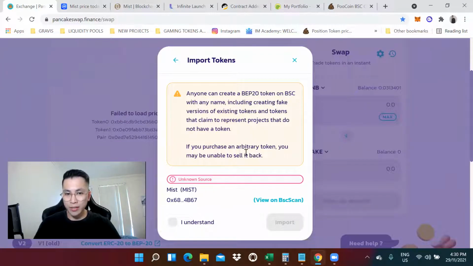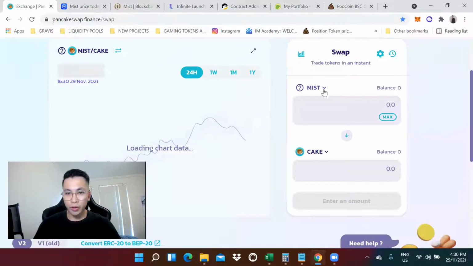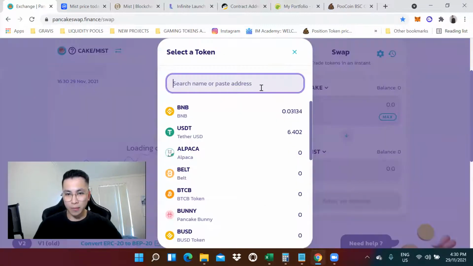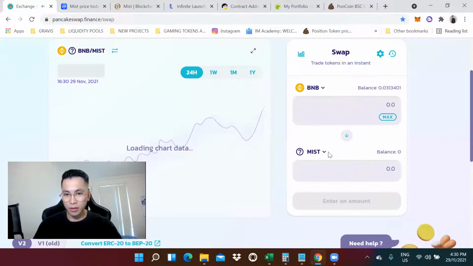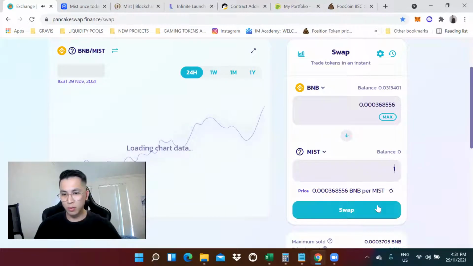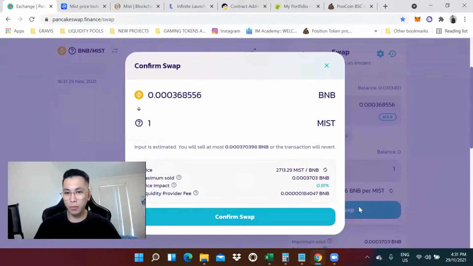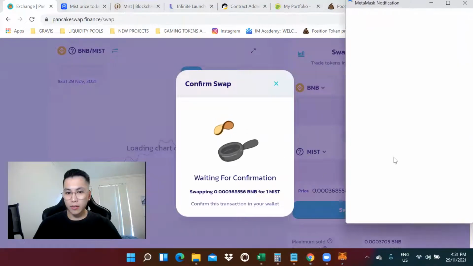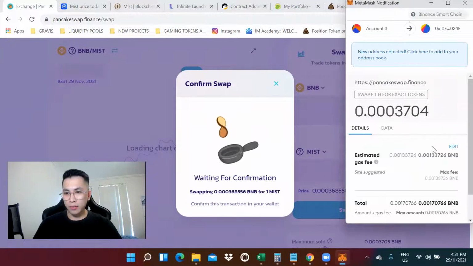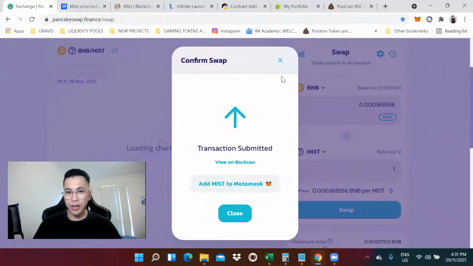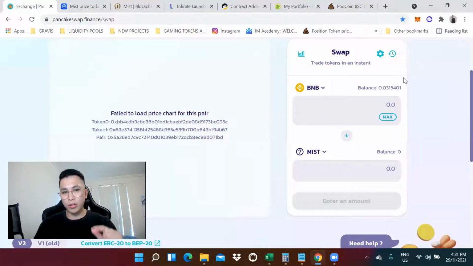And of course, you can read this disclaimer. This is just to help us get the right contract address. And once we've imported, you can see that we can trade Mist now. Let's say you have some BNB and you want to buy one unit of Mist. We're going to swap. And that's really it.